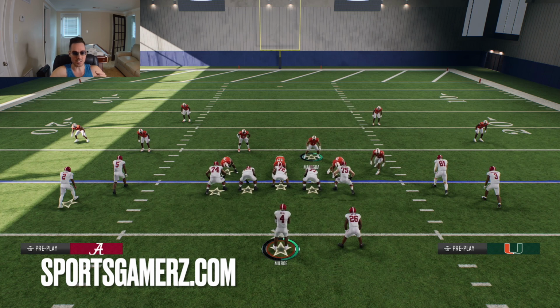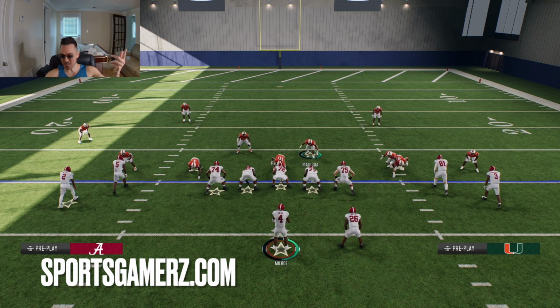So quick adjustments are essentially broken down into three position groups, and I'm going to go over how each of them work. We've got our secondary quick adjustments, our linebacker quick adjustments, and then finally our defensive line quick adjustments.